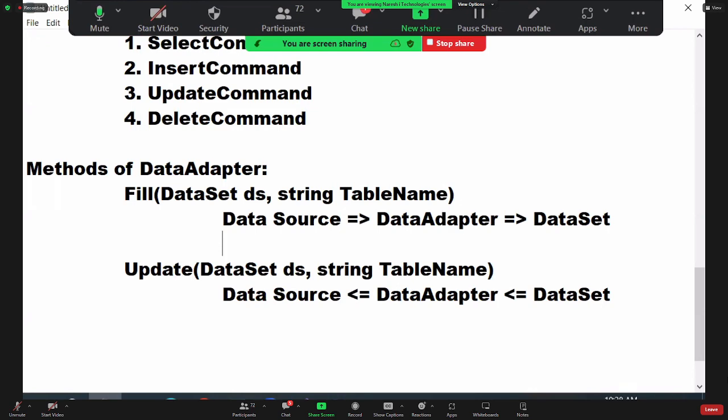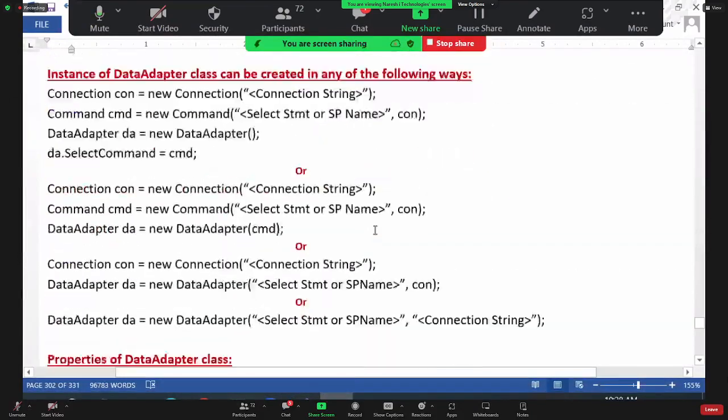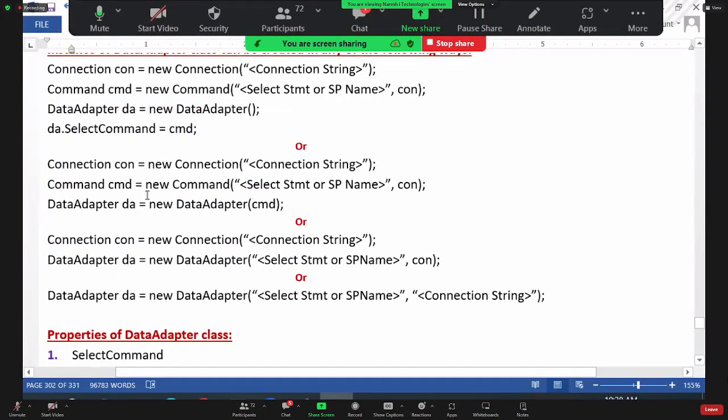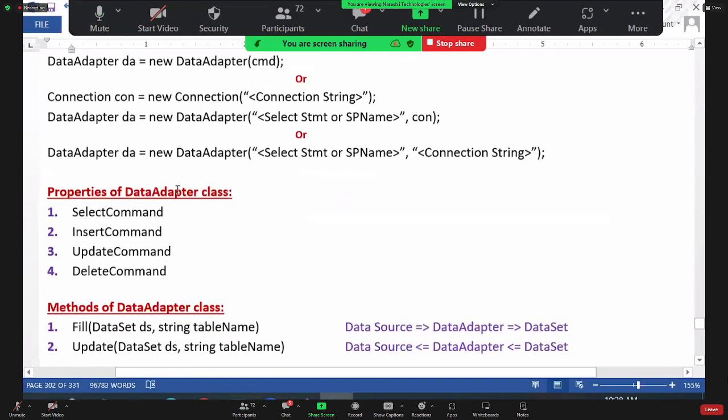Okay, I'll tell you how it works. Watch it carefully. See all the four constructors, how to use them. All four. Okay, next.